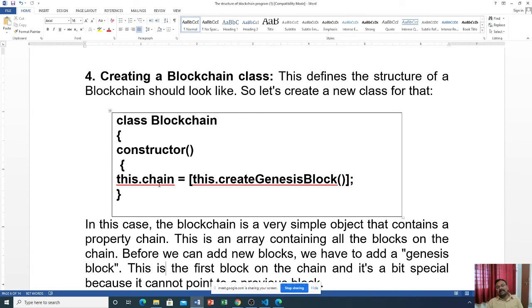Now another class is created, the blockchain class, and the blockchain class has a constructor, and in the constructor section we write this.chain equals this.createGenesisBlock. You know the Genesis block. The Genesis block is the first block of a chain, and in the blockchain constructor you write this.chain equals this.createGenesisBlock, meaning you create a Genesis block first.